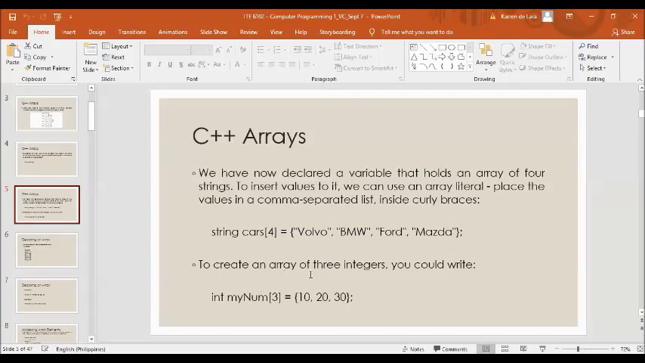To create an array of 3 integers, we may write int as your data type, or the type of element to be stored. Then we have mynum, which is the name of your array, and the size of the array is 3. So we have 10, 20, and 30 inside open and close curly braces.